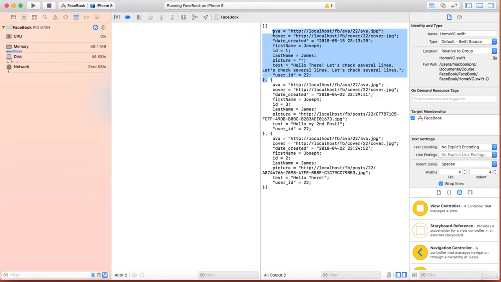Each post has the user profile picture of the uploader. It has a cover picture. It has the date created, when the post was created. It has the first name of the uploader. It has the ID of the post, the last name of the uploader, the picture of the post, which can be blank or can have something, the text of the post, and the personal ID of the uploader. So this is post number one. It comes without a picture, and for that post we must show the no picture cell, which we created two videos ago.